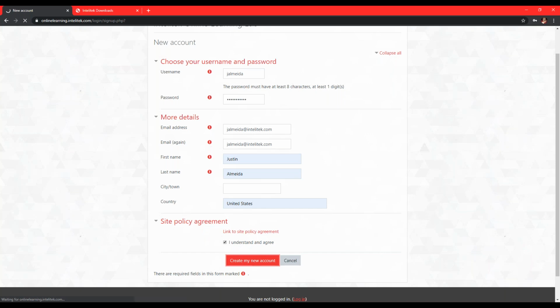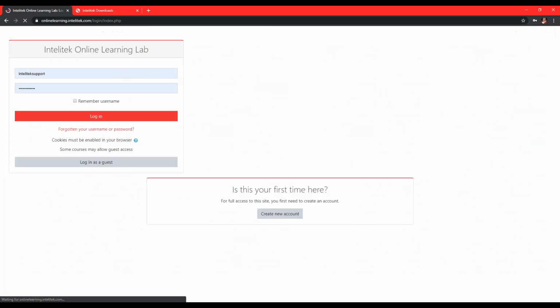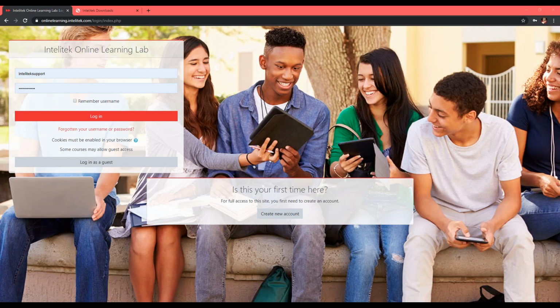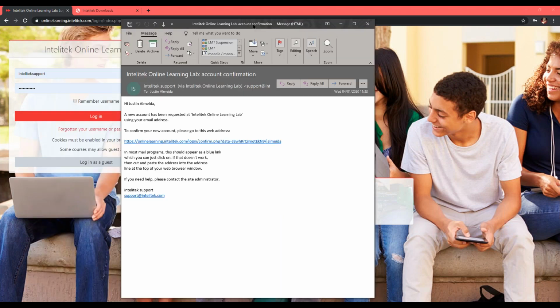Now, what's going to happen? An email should have been sent to your email address. We click OK. I'm just waiting for that email to come in. Okay, here is the email that I just received. The emails your students will receive should arrive within minutes.